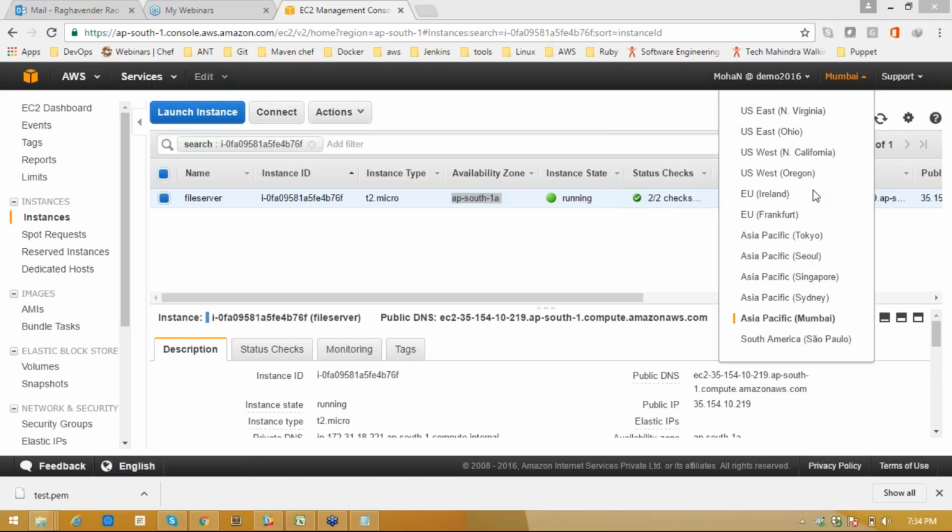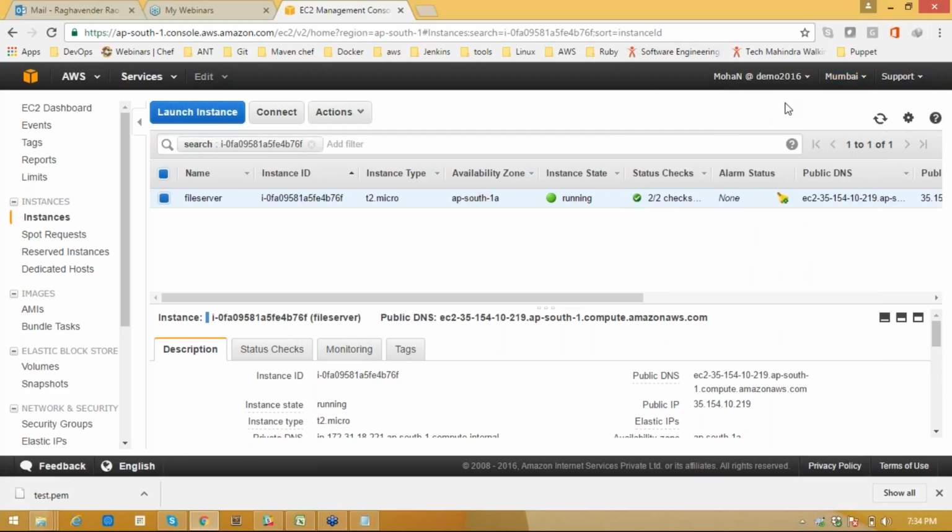So we have taken Mumbai as a region. In Mumbai, we have two availability zones. AP is nothing but not Andhra Pradesh. It's Asia Pacific South 1A. Our server is installed in this particular area. We have another availability zone also, that is 1B.